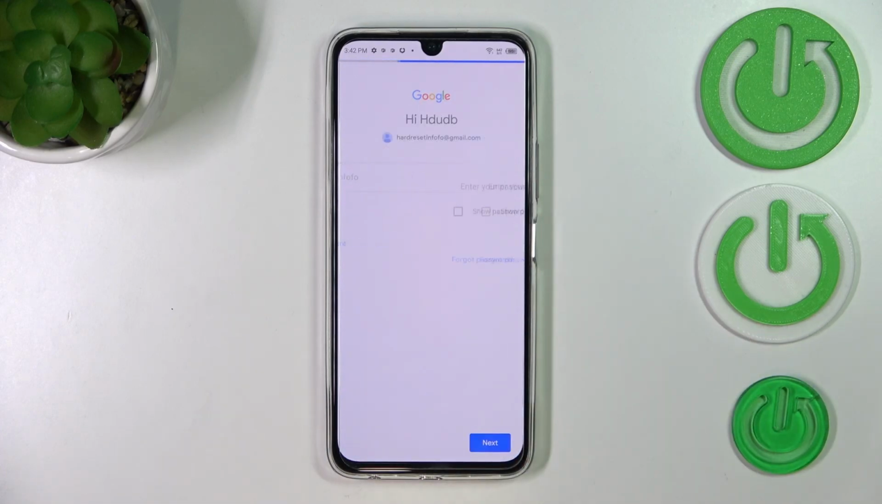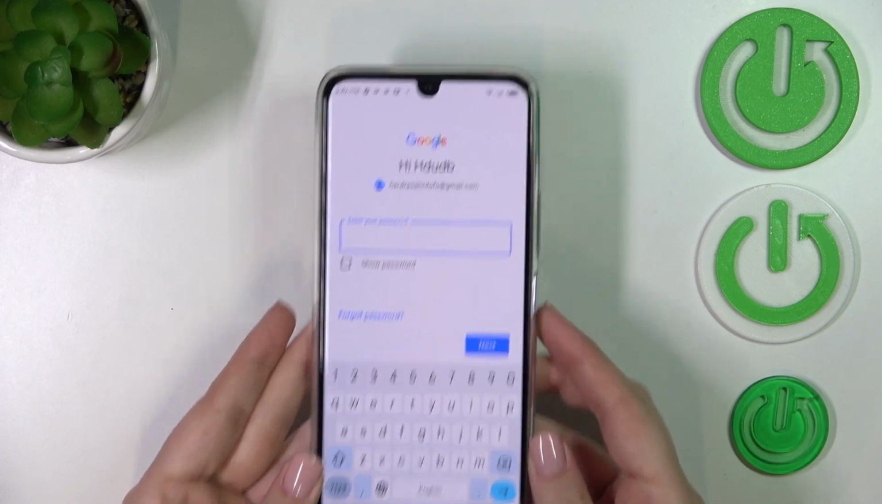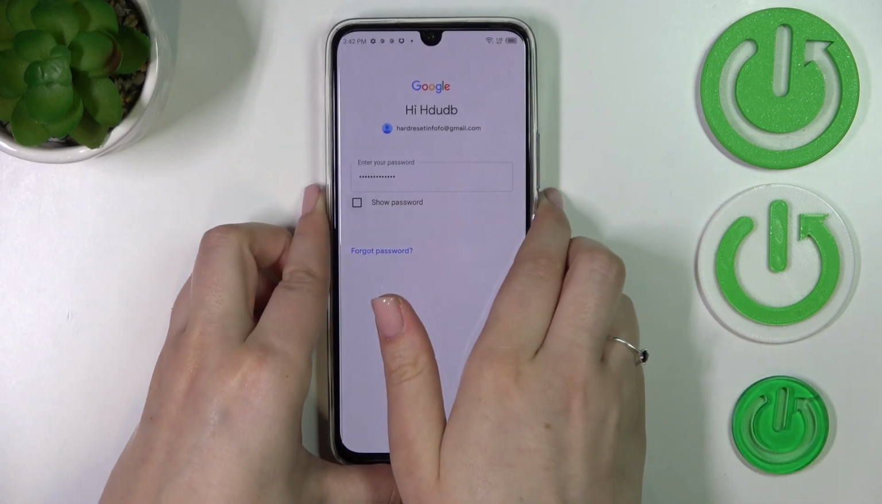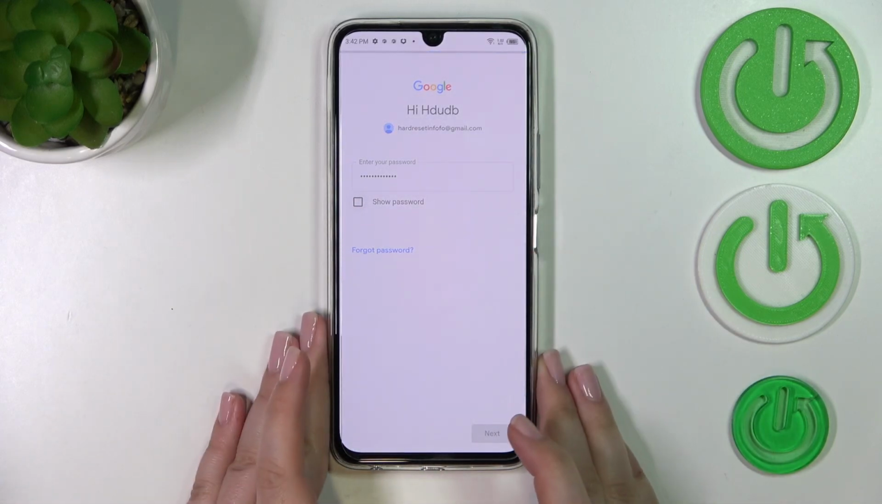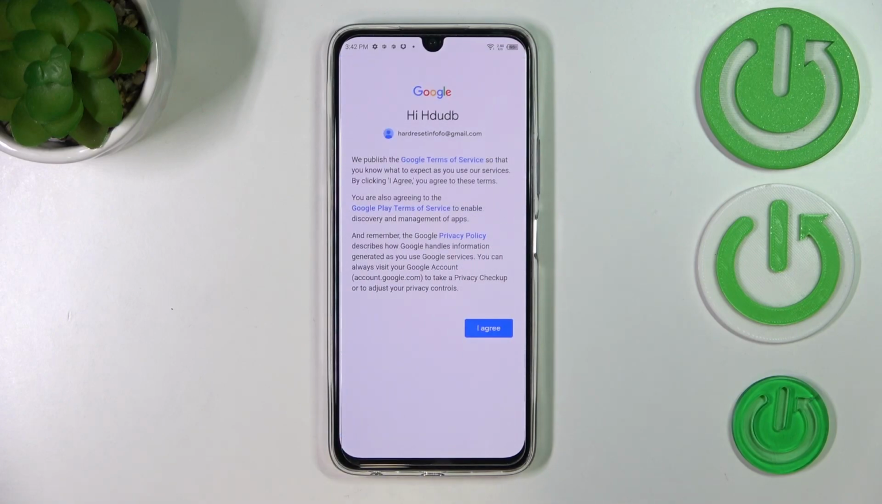So let me tap on next, and here we have to enter the password, so let me do this out of the screen. Alright, let's tap on next. Here we've got the information about the backup of the contacts, so it's up to you if you want to turn on the backup. I don't want to turn it on right now.